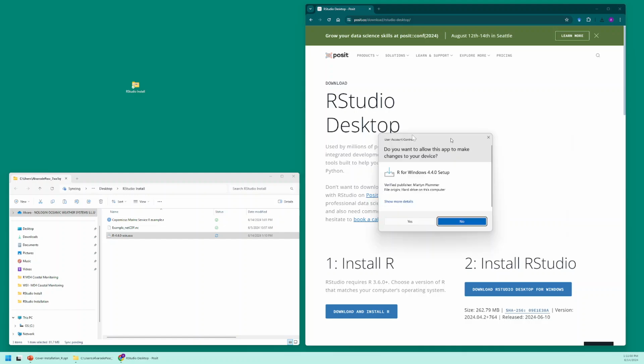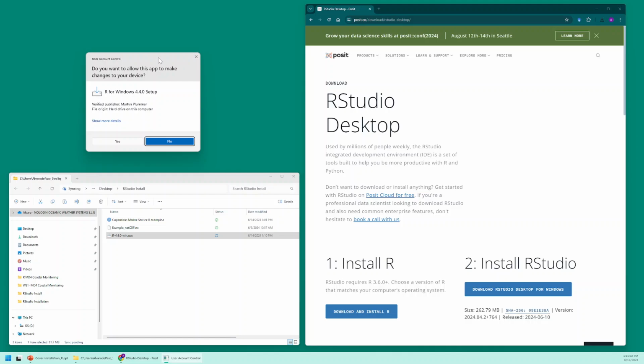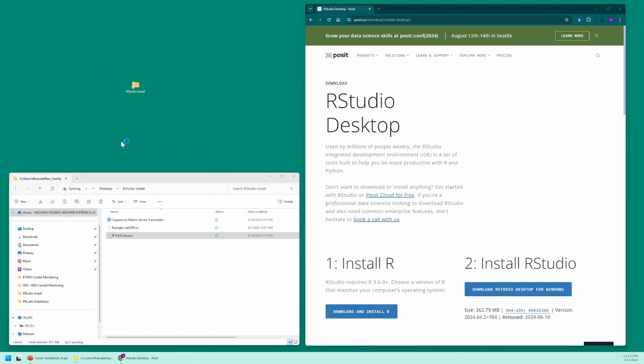Since this is a program that is going to make changes in the system, the program asks for permission to make changes. You have to accept, and it starts the installation process of the program. First of all, you are asked for the language of the installation. In this case, I am going to select English.